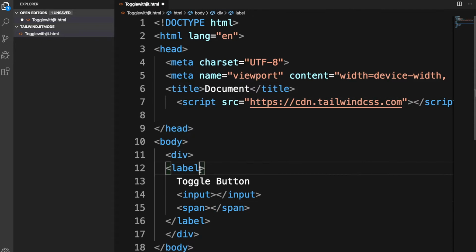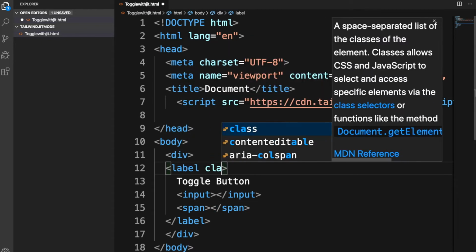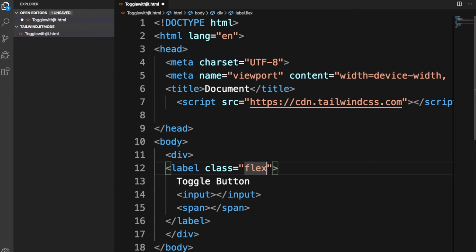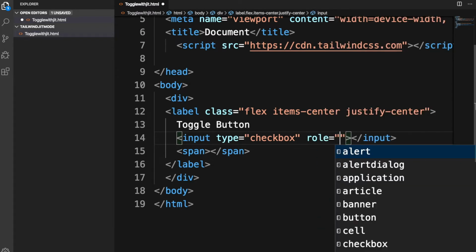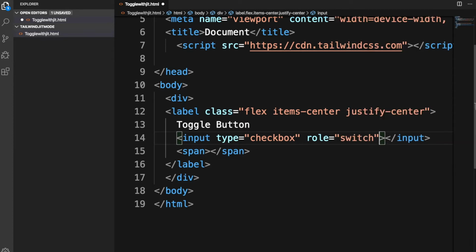First of all, we will create the label and we add the class flex items-center and justify-center. So that's the one thing. Then here for the input button we add type and we put checkbox. We need this input button not showing on the page, but actually to create the action. For role, we will use switch, because we are switching between two states.